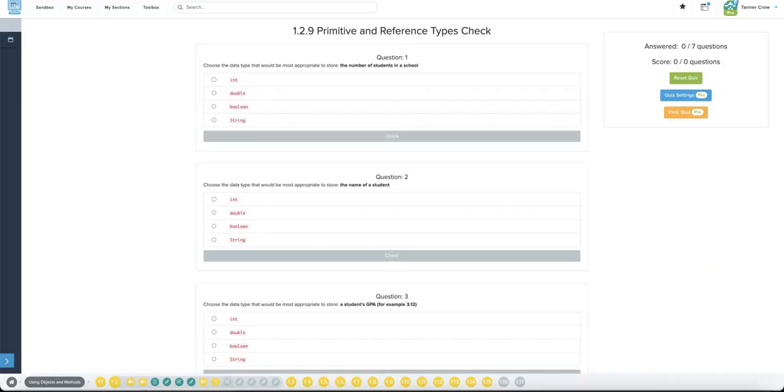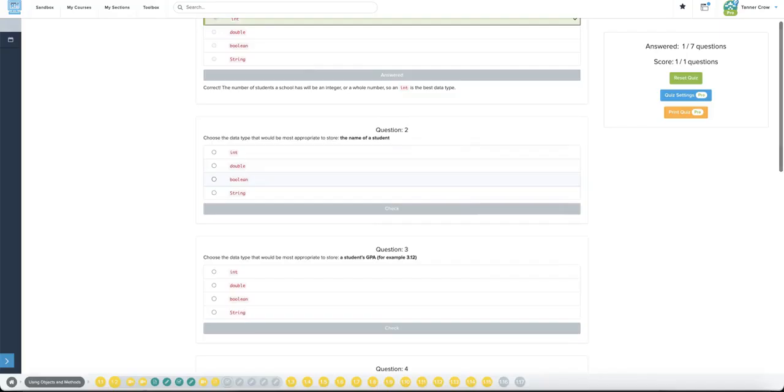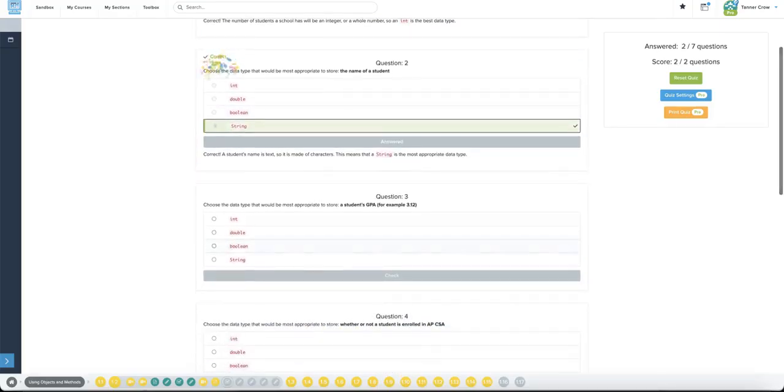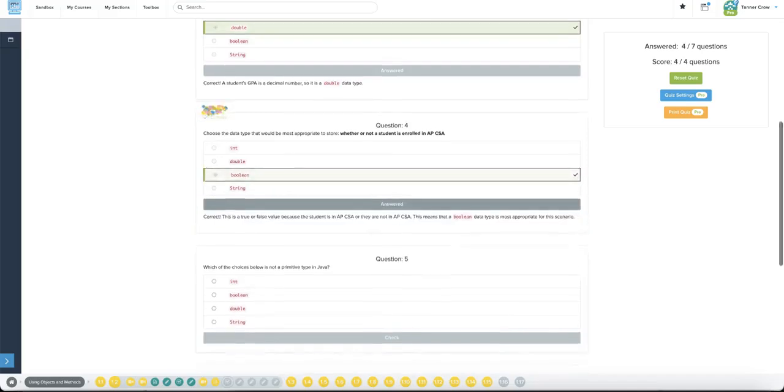quiz. So choose the data type that would be most appropriate to store the number of students in a school. So number of students would be a count. You can't have half a student, so that would be an int. The name of a student, string. A student's GPA, decimal, double. Whether or not a student enrolled, true or false, Boolean.